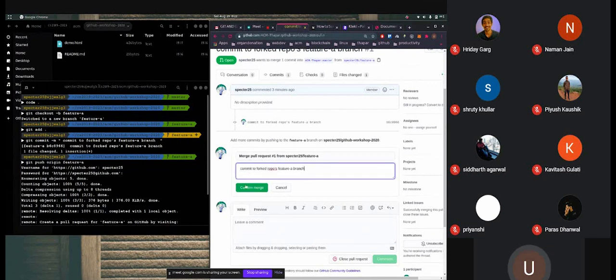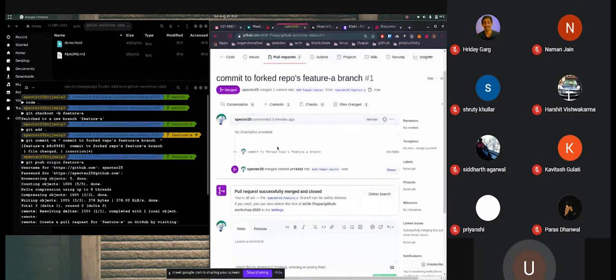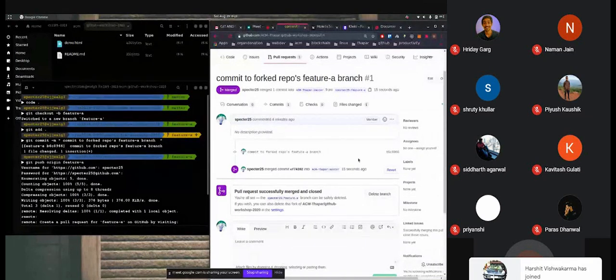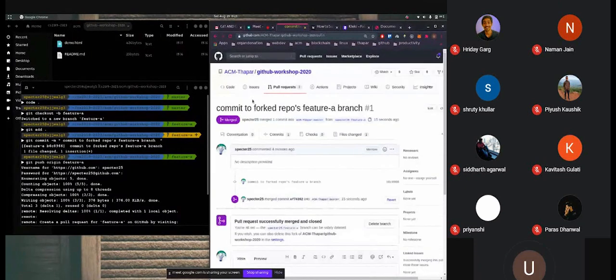I added a merge message. So the message is fine. I confirm the merge. See, you are all set. The Spectre 25 feature A branch can be safely deleted if you wish. So now what happened is I created a merge commit and I merged the new branch by Spectre 25, whose branch name was feature A, to the master branch of ACM Thapar's main repository, right?